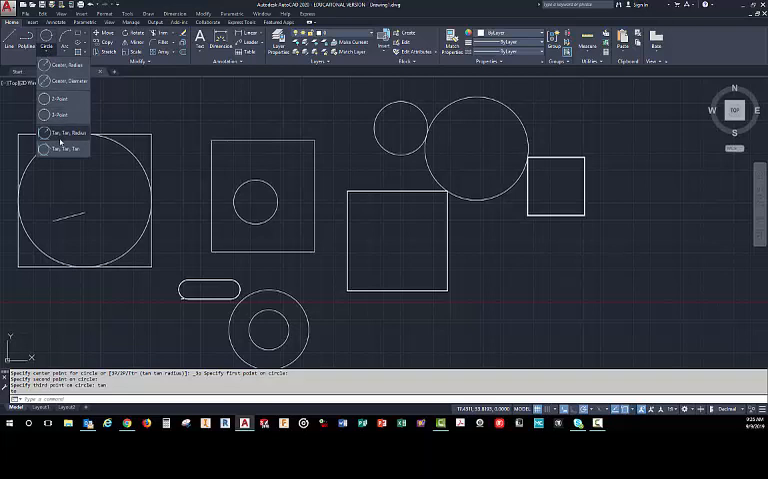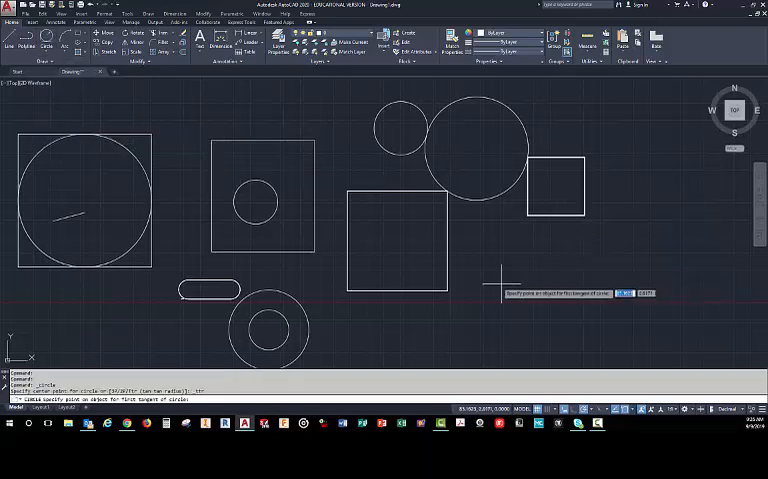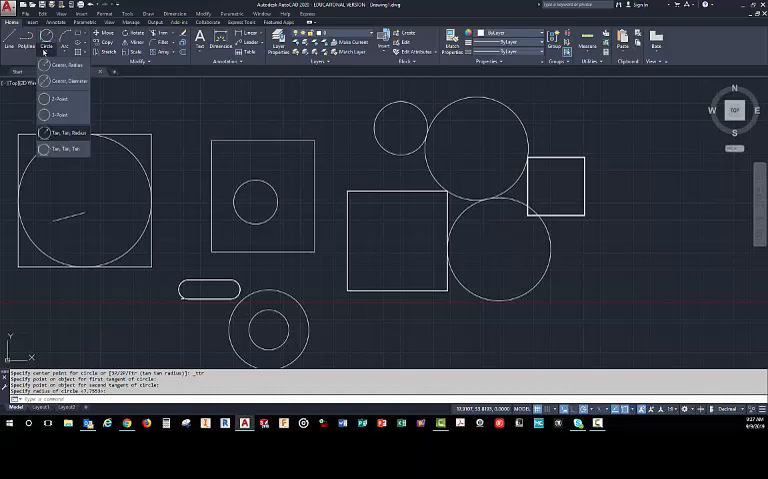Okay, well, in that case, then we have tangent, tangent, radius. So you have TTR. So I pick what I'm tangent with, boom. I pick what I'm tangent with, boom. And then what's my radius? Well, let's just use the radius I had a minute ago. Usually you need to know what the radius is. And there it is.